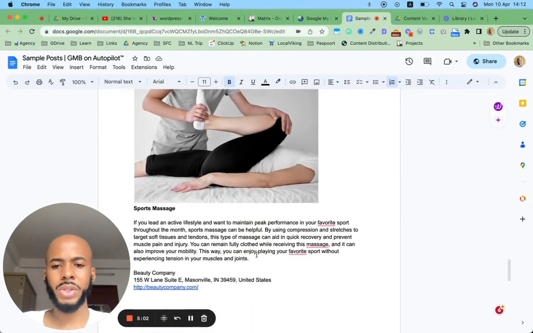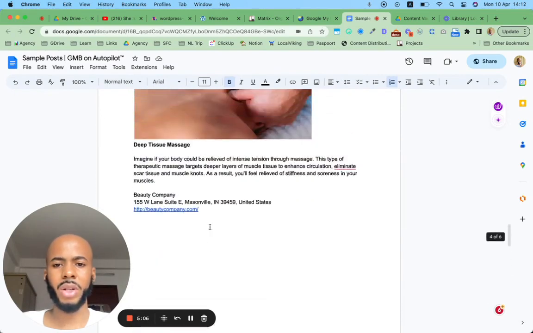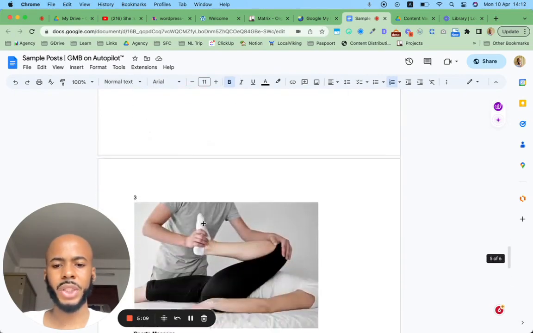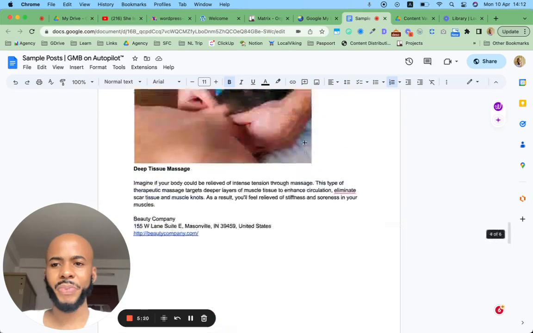The same here. So they do sports massage, and this text is a bit longer than the previous two. So you want to vary how long your text is, but the overall structure is pretty much the same. So, all right.